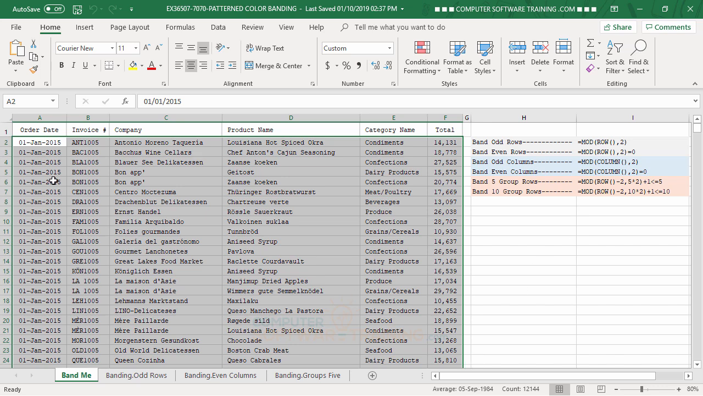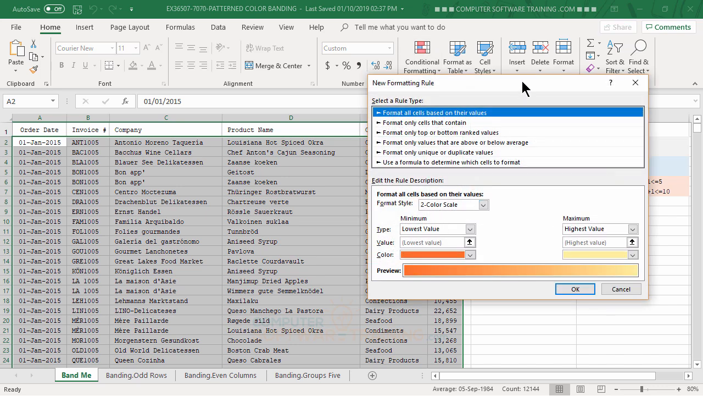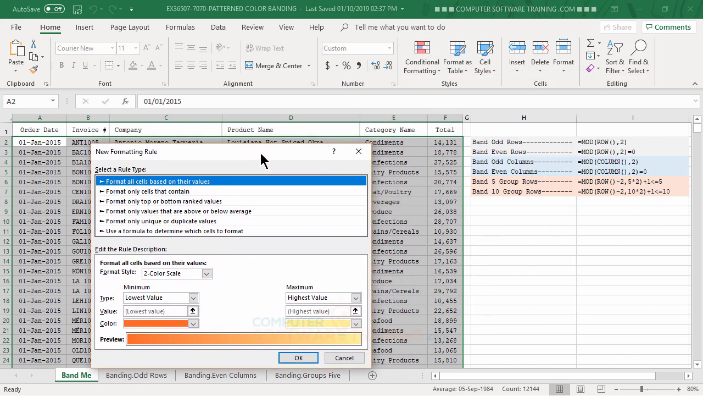All right, so we get the area selected. That's the first thing. Then we're going to go over into conditional formatting, and then down into New Rule. Let me just move that over here. So there it is.